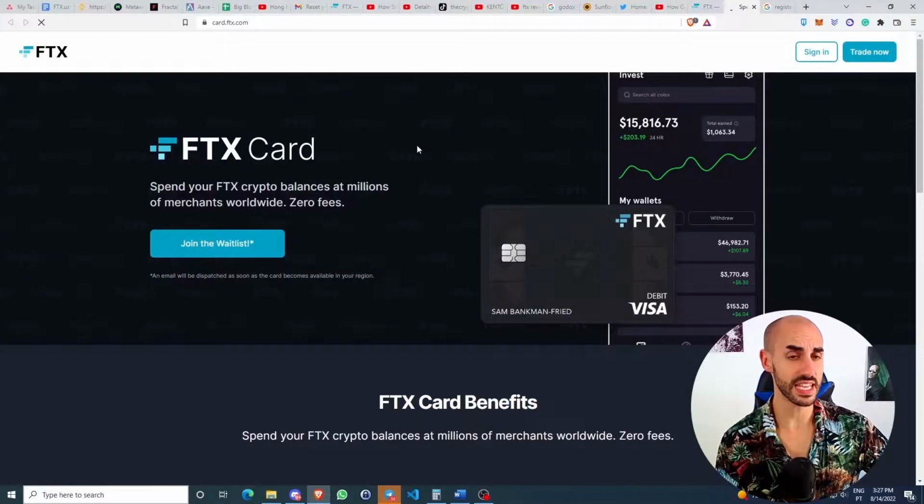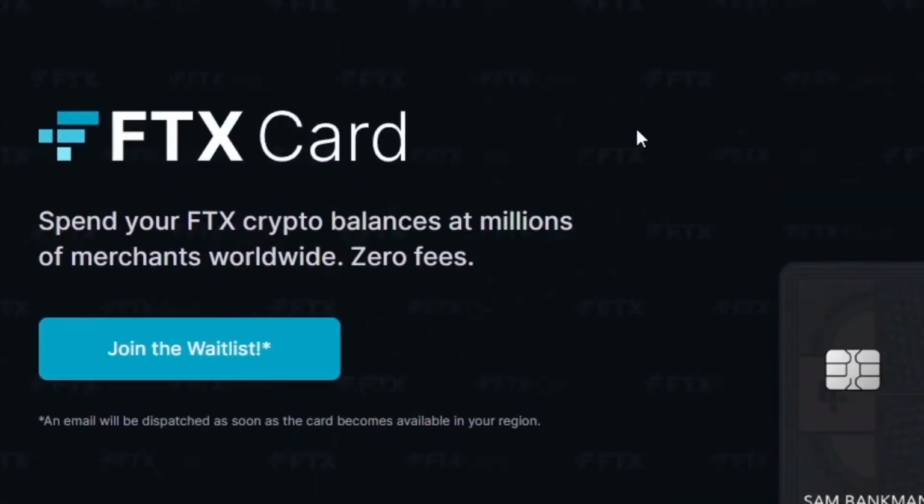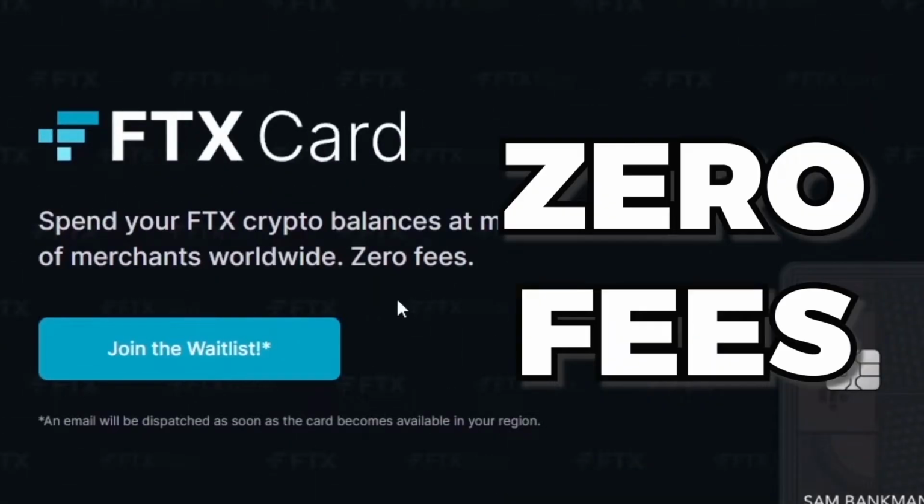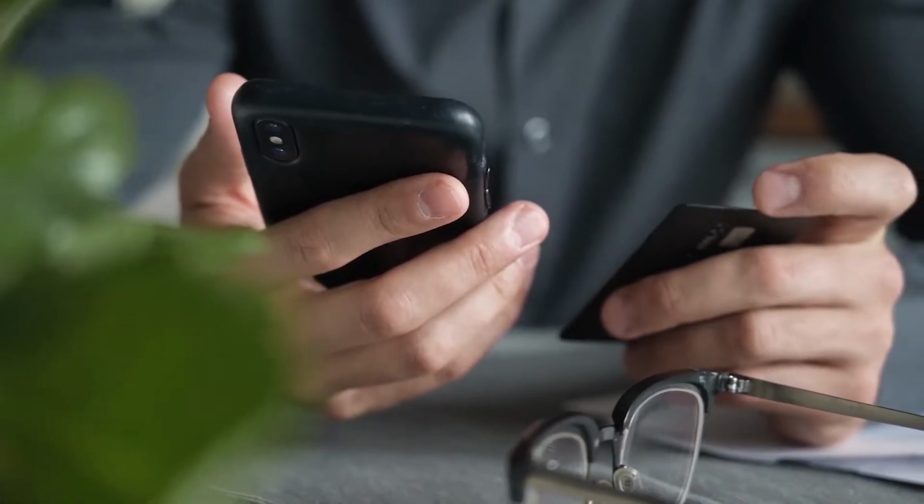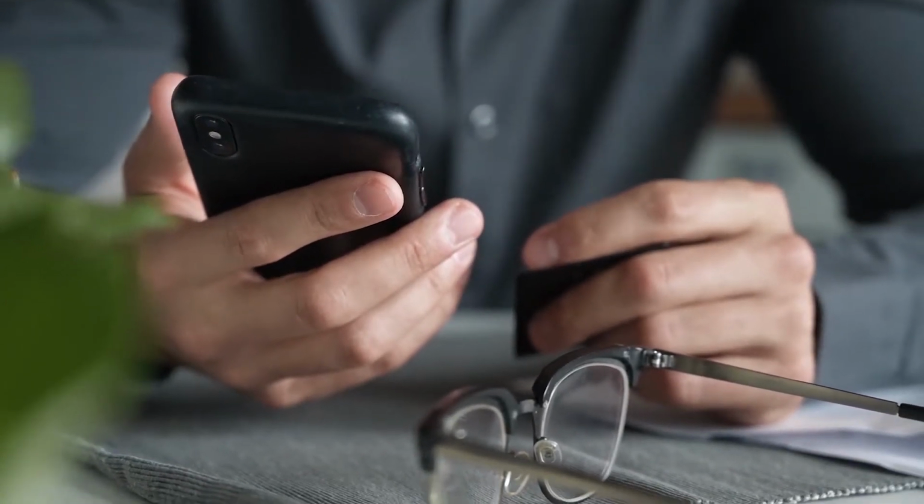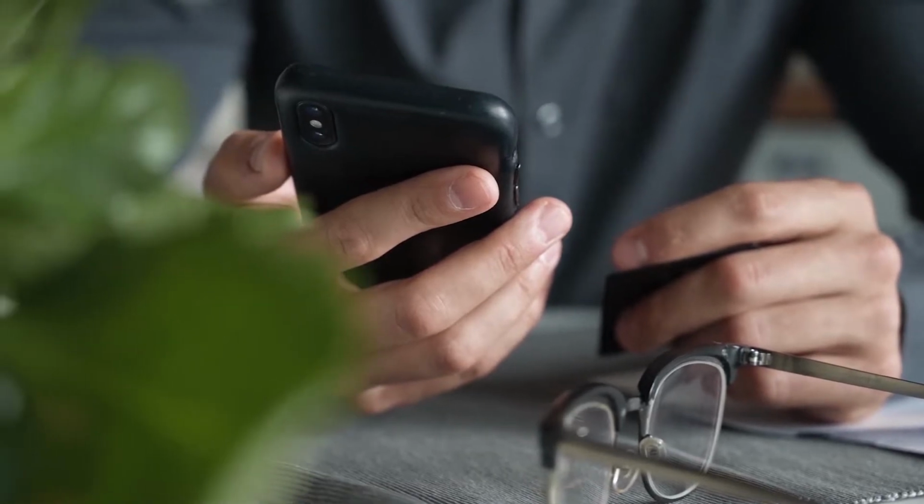Then besides this, FTX also has a card, which you can use with 0 fees. And basically with this card you'll be able to do real life transactions with your FTX crypto.